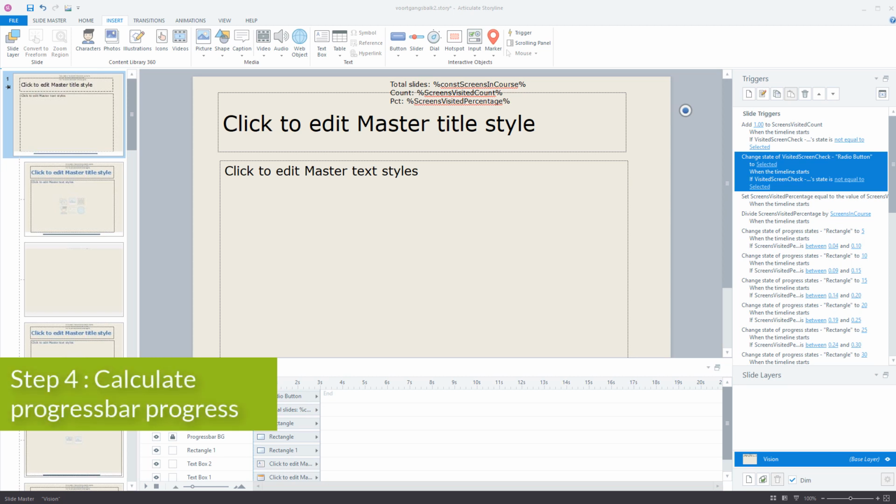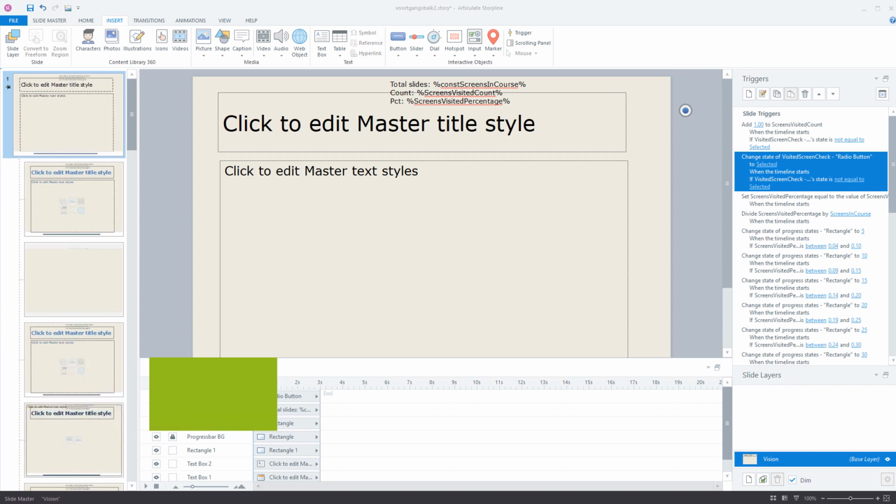In step 4, we're going to calculate the progress of our progress bar. In this step, we create a number of triggers in which we use the variables that we've created in step 2 and also the radio button that we've added in step 3 to ensure that our course automatically calculates the progress on each screen of our course.